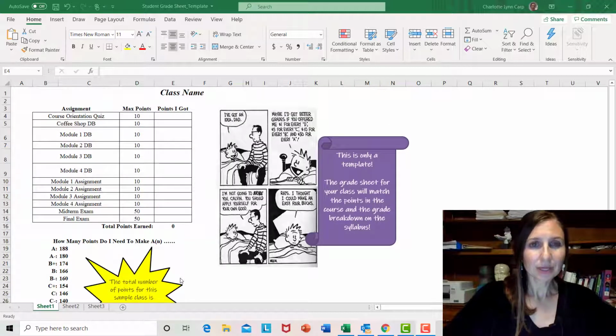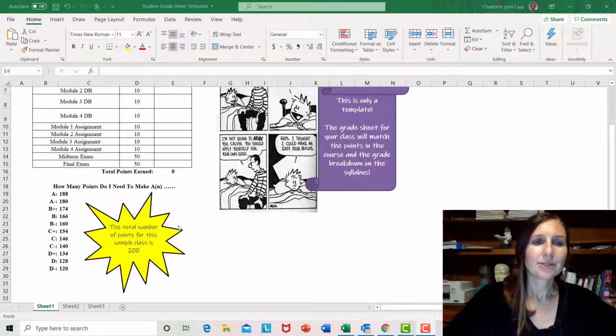Basically, as the semester goes on, you can plug in how many points you got for each of the assignments, and it's going to calculate the total number of points that you've earned. And this should correspond to Blackboard Learn. Then you can go down, and it's going to tell you how many points you need to make a D minus, a D plus, C minus, C, and so on.